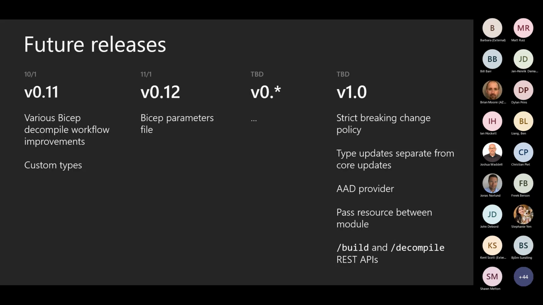And then passing resources between modules, we're having more discussions on how we can fix these last remaining bugs in getting that release that kind of turned up late in the development process. So we are working on that, and we are working on the build and decompile APIs to support exporting Bicep code and deploying Bicep code in the portal. So hopefully we have some good news to share on that sooner rather than later.